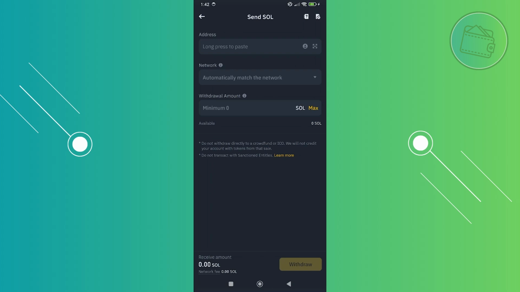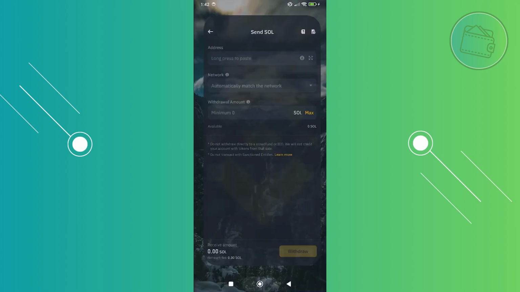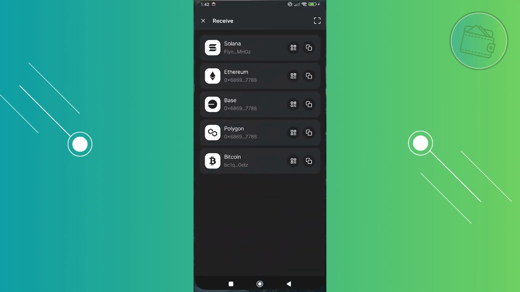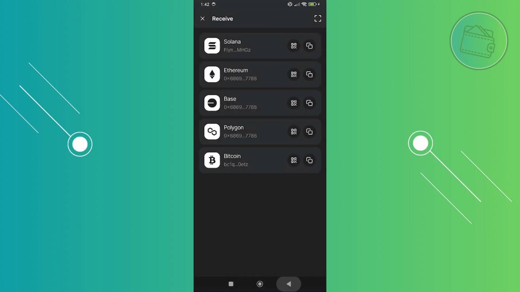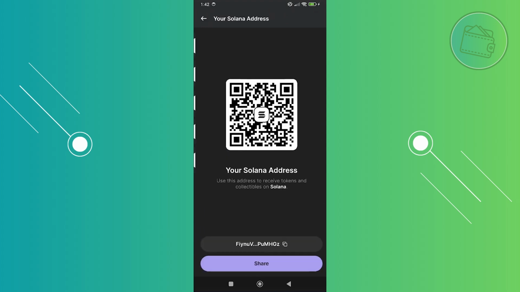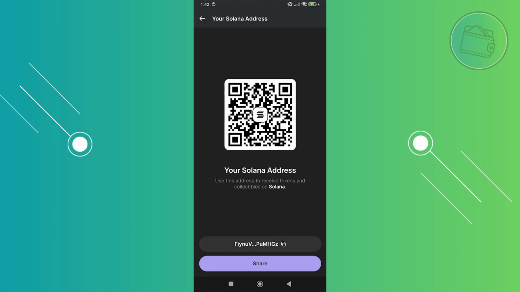Now, you need to provide the following details. That includes the address, the network, and the withdrawal amount here. How do we get the address? Well, this one is pretty straightforward. You just need to open a Phantom wallet. Same thing, you want to go and choose the receive option that you see at the main menu. Just to give you an idea, this is the receive button. Choose Solana. From here, click on the copy button.